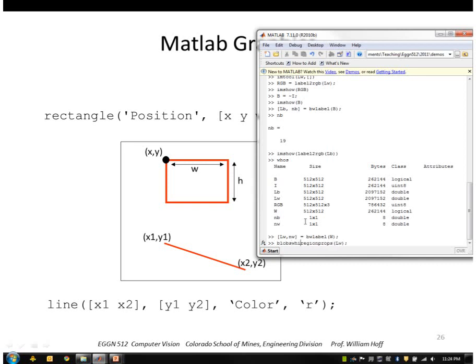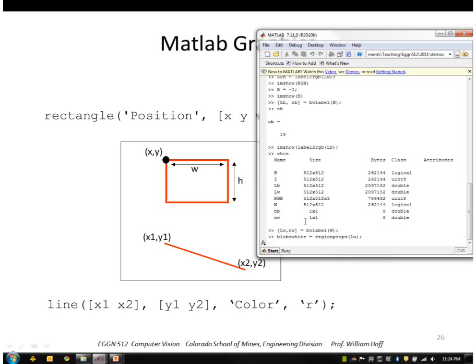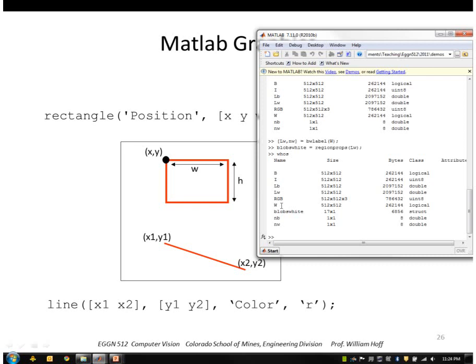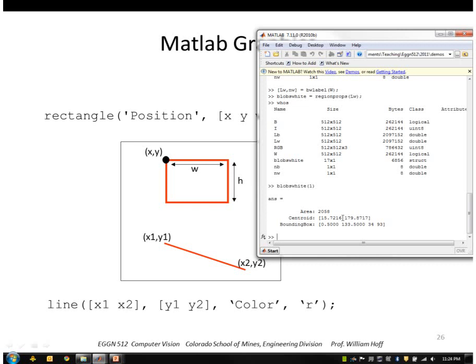So what is blobs_white? As you can see, it is a structure, an array of structures of size 17. If I take the first one, you can see that it has 3 elements in it called area, centroid, and bounding box. Let me take the second one. Or no, let me do this. Let me find the largest blob.